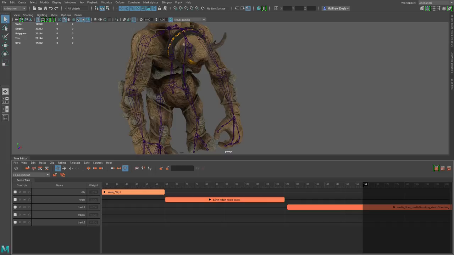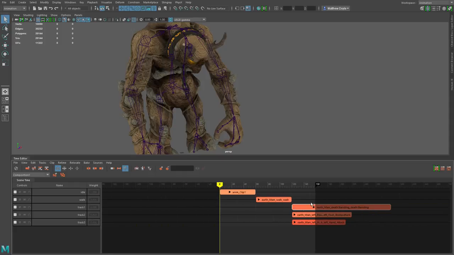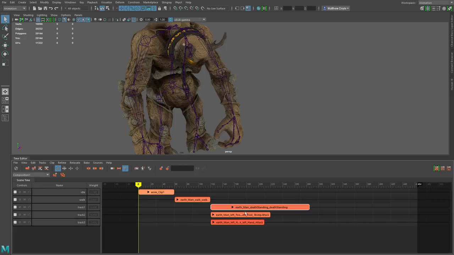And I've also got some attack animations. I've got left foot stomp. We'll drop that in. And a left hand attack. We'll drop that in. And we'll just line all three of these up. And we'll go ahead and bring the attacks out to the end here.